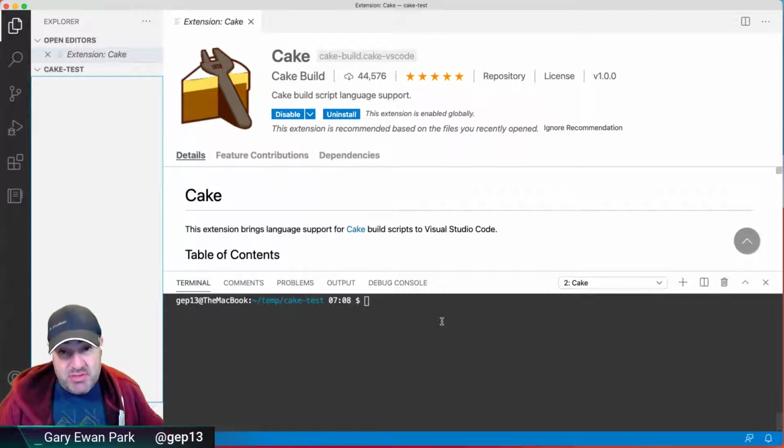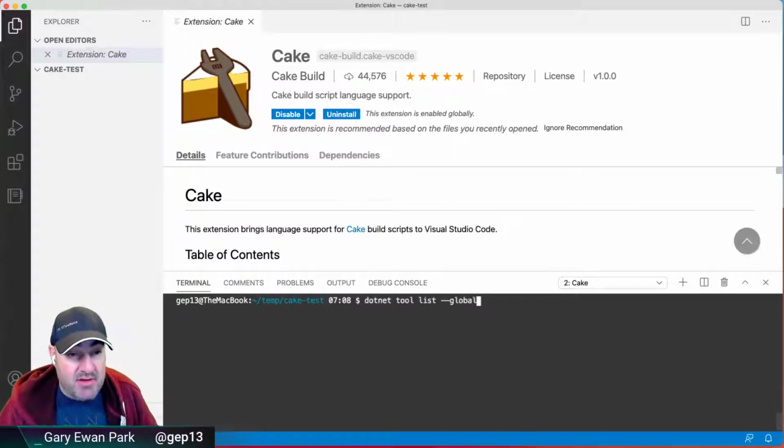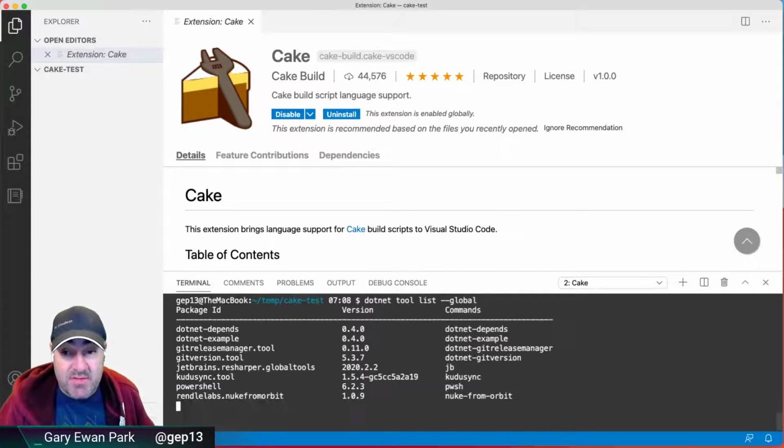And it's also why we've chosen to release 1.0.0. So the upcoming release of Cake 1.0.0, the two go hand in hand now. So the new .NET Global tool version of Cake and this version of the Cake extension should work in harmony, if you like.